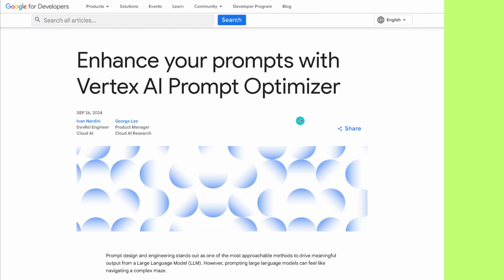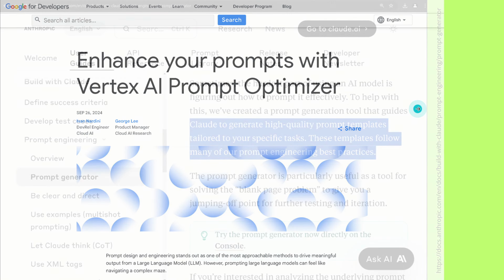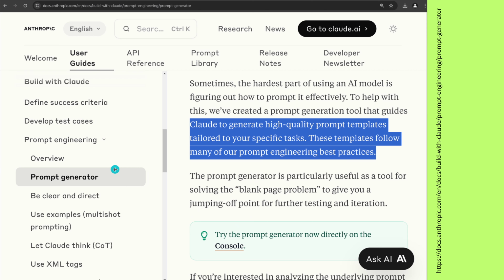And you will see this also happening here with Google in the Vertex AI prompt optimization, or if you go with Anthropic for the prompt generator, there they tell us, hey, this prompt generator guides here Claude, so their own proprietary LLMs, to generate high-quality prompt templates tailored to your specific needs. And those prompt templates follow many of Anthropic's prompt engineering best practices. So again, you have a human sentence, but this human sentence is not the real input to the LLM, but it goes through a prompt generator, and they have best practice prompt engineering templates, and your human query will be translated in their template.